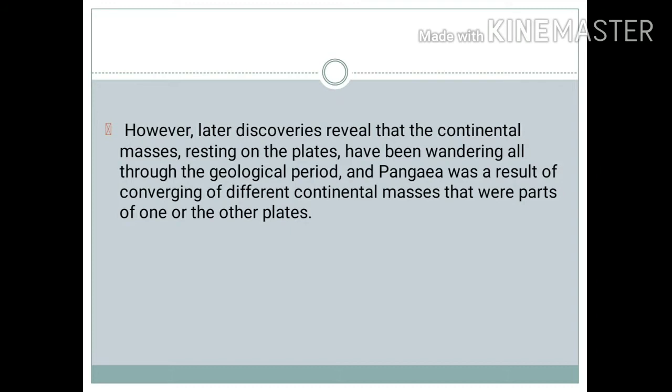So actually, plate tectonic theory contradicts the theory given by Alfred Wegener named continental drift theory. According to Wegener, there was a supercontinent named Pangaea, and all the continents were formed because of the breaking down of Pangaea. But plate tectonic theory says that Pangaea itself was formed because of the convergence of different land masses.